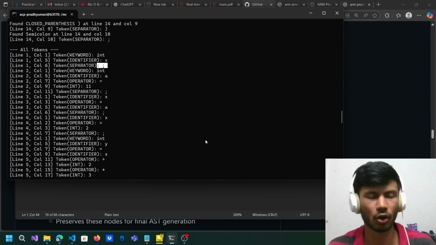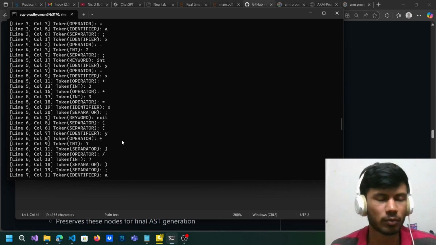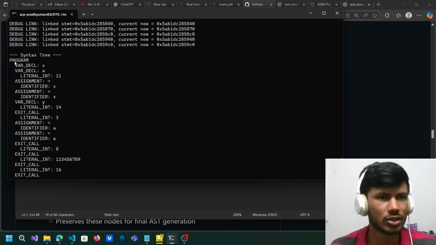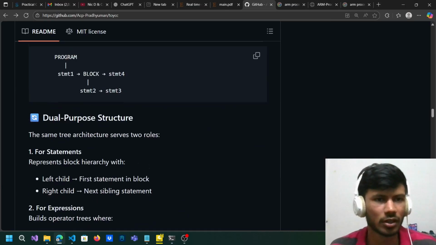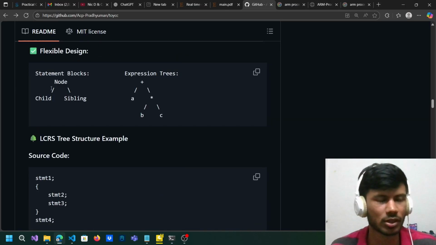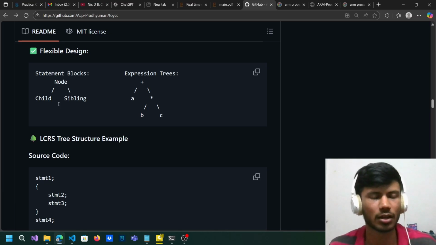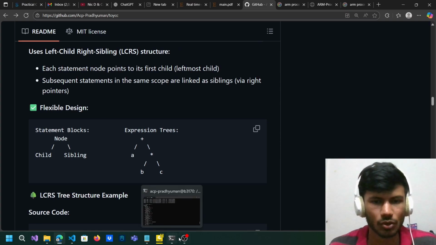I'll walk you through that process: how I thought about and built the tokens, then how from tokens I moved into the syntax tree. In the syntax tree there is also this concept of a binary tree and left child right sibling, which I cover when I'm talking in the syntax space. That I'll walk you through in detail. So this is what I had to cover.